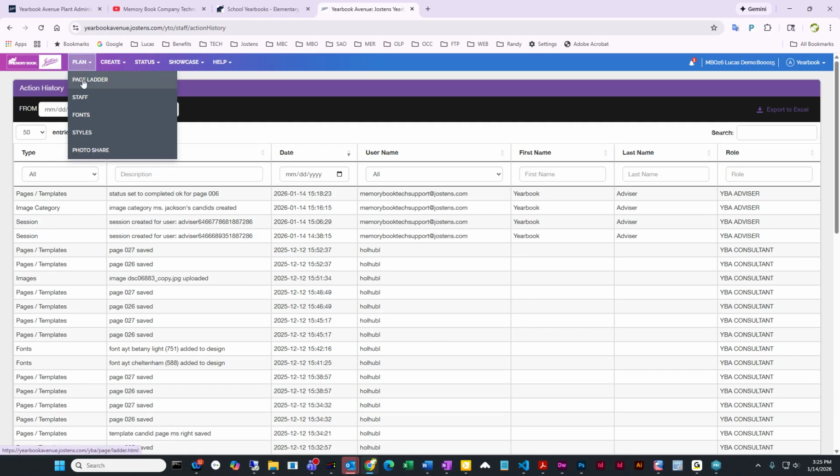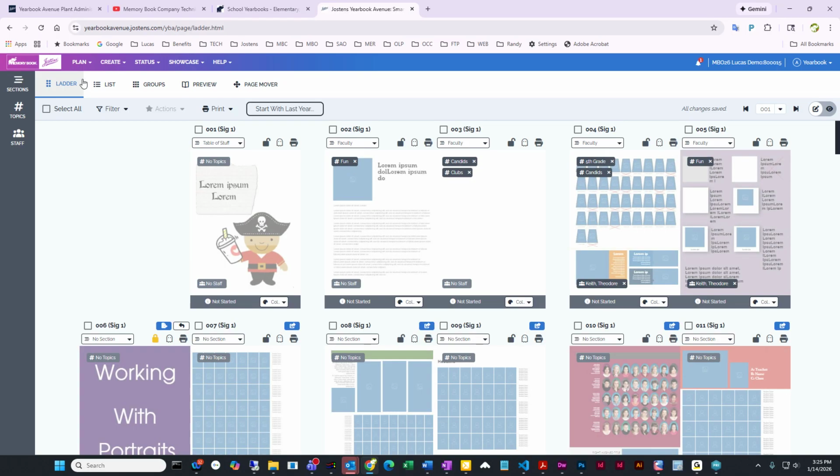All right, now we're going to go back to the page ladder now that we got our staff set up. All right, so let's talk about planning.